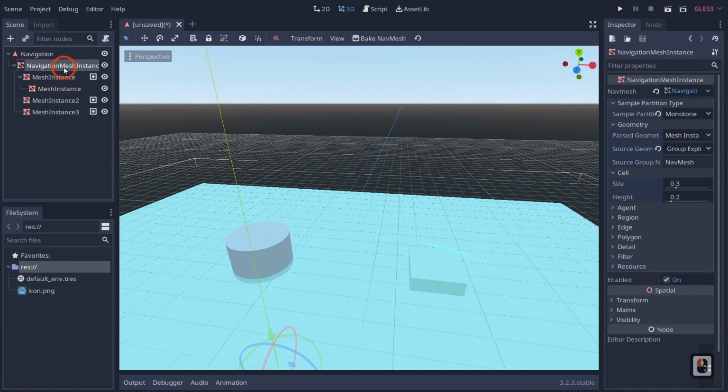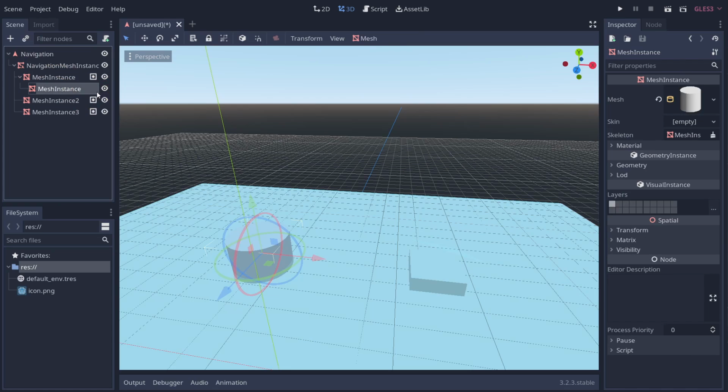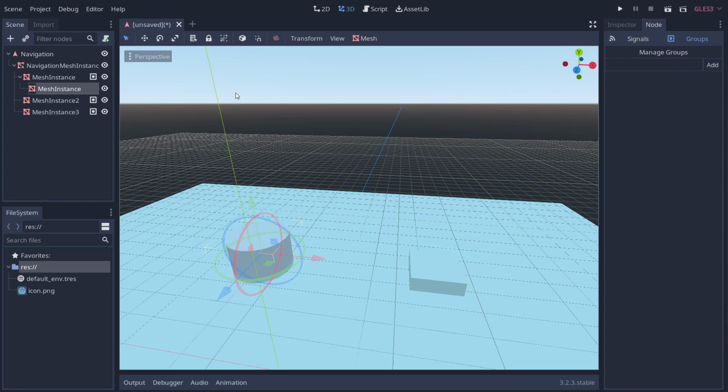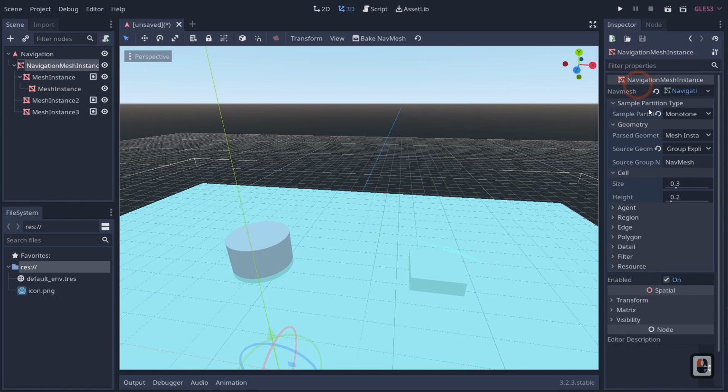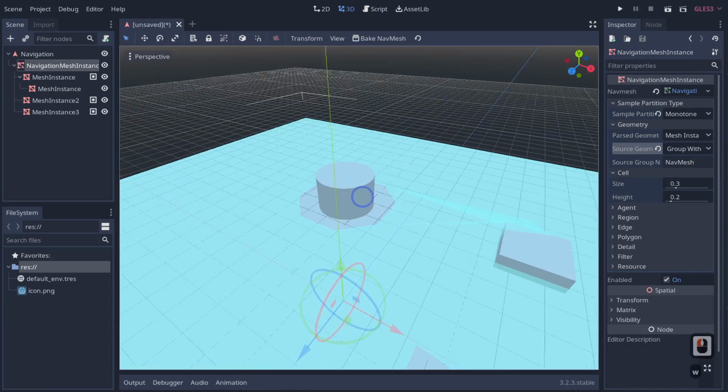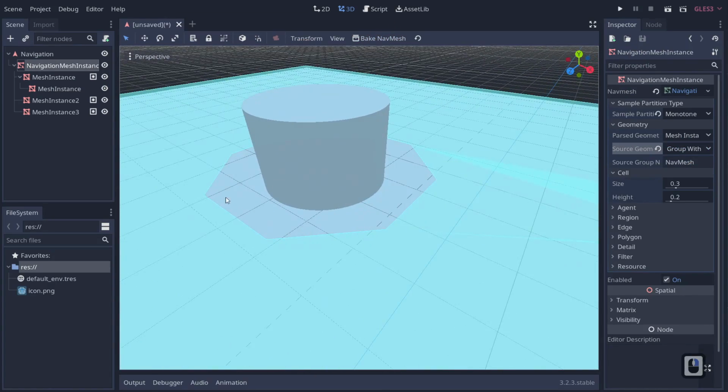Now you can see this object does not have a group. You see how it doesn't have this little icon, so it's not in the group. And if I go over to the node, you can see it's not in the group. But if I go to the navigation mesh instance and I go back to my inspector and I go group with children, when I bake it, you'll notice that it calculates that, right? It calculates the nav mesh around it.